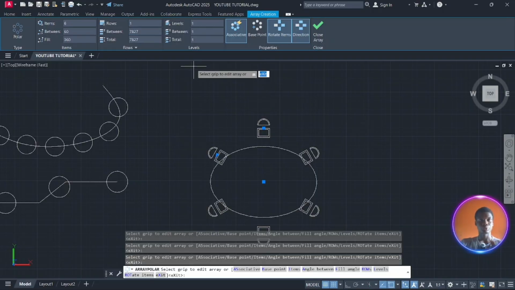So now we have our levels. That's if you are working with 3D. And then the associative: if you want to be able to edit it later in the future, you can select this, but if not, you can turn it off. But I always advise you to select this, to be on the better side.